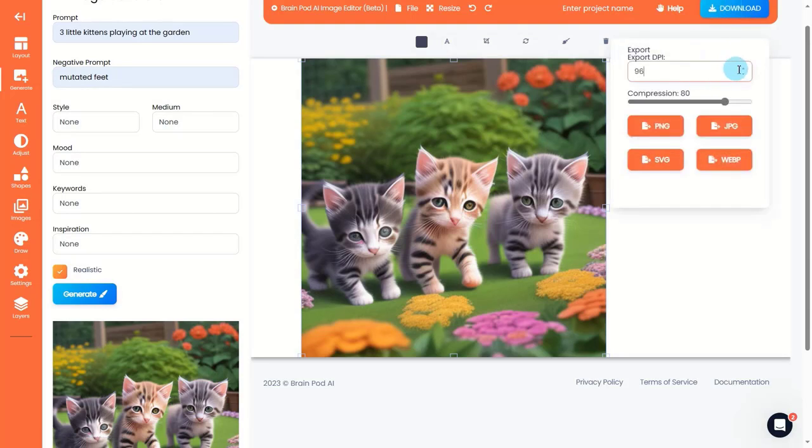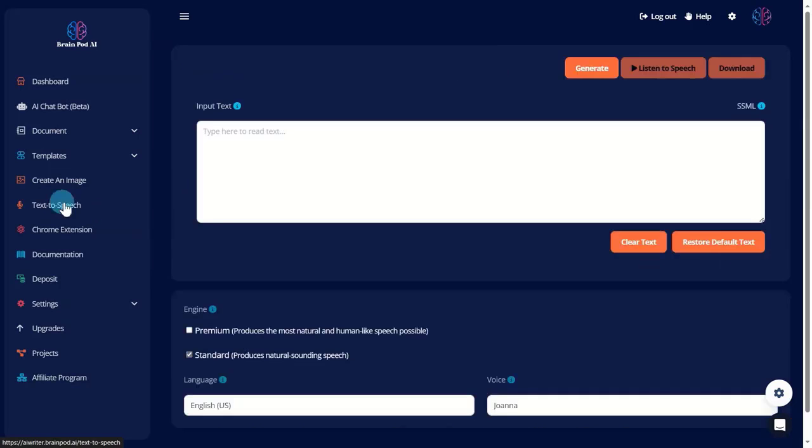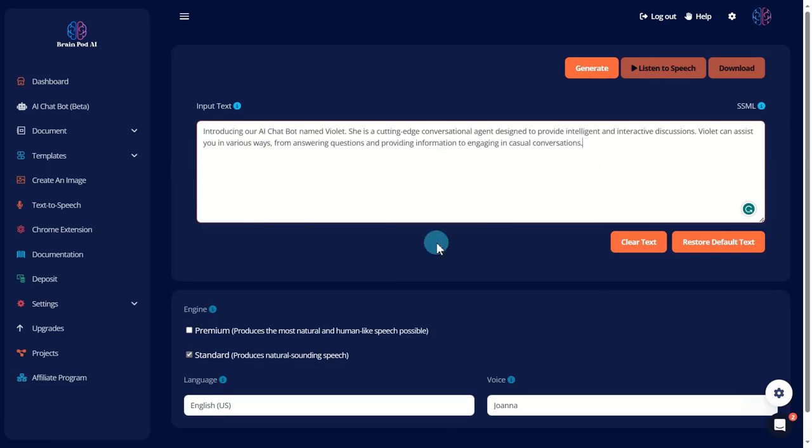Then set your DPI resolution and compression, and choose whatever file type you want it to be. We also have text-to-speech on the main menu that you can use exactly the same way we did on the document editor. Just type in the text you want to generate. It can be a word, sentence, or paragraph.